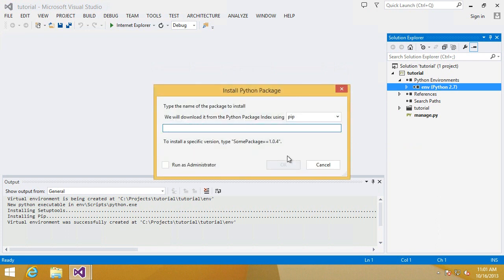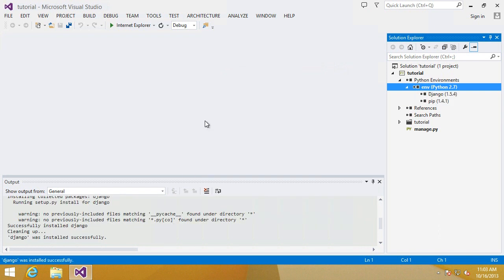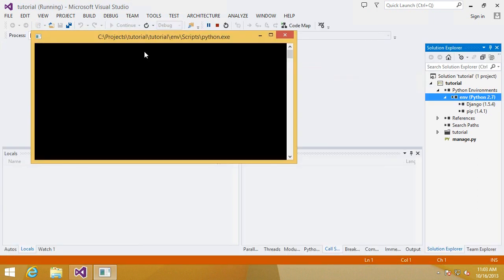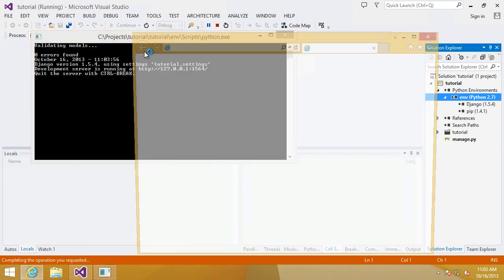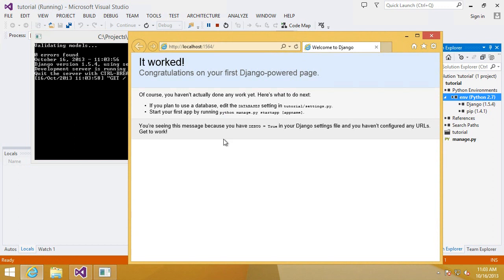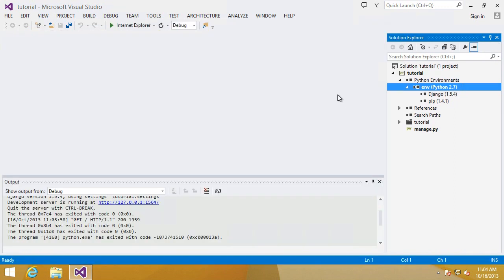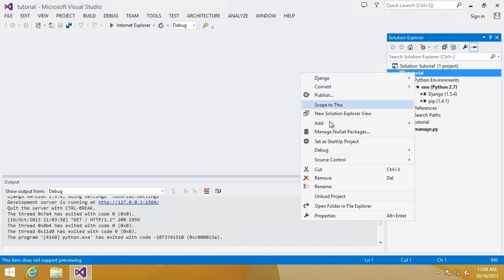Now let's install a package in a virtual environment. You can choose to install using pip or easy install, and we'll install Django using pip. Once Django is installed, you can hit F5 to view the default Django welcome page. This starts the development server with the browser of your choice. Then you can add a Django app to your project using Add Django App.